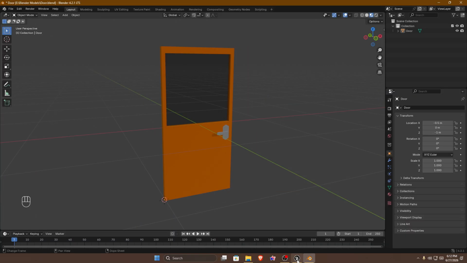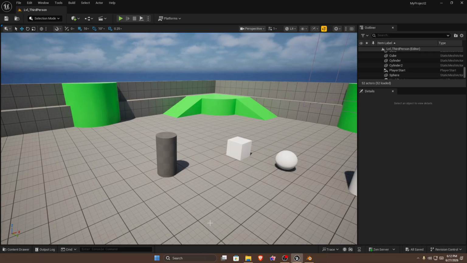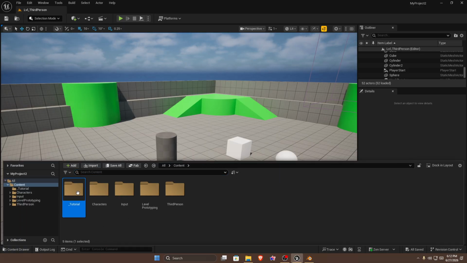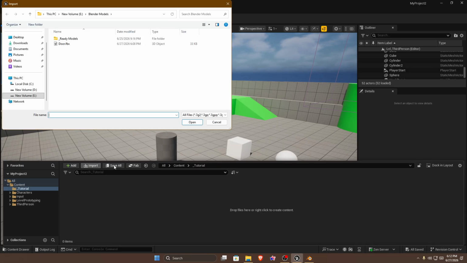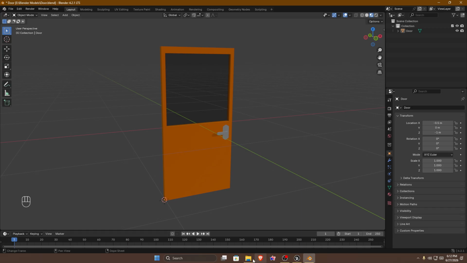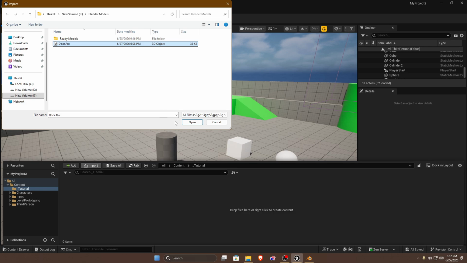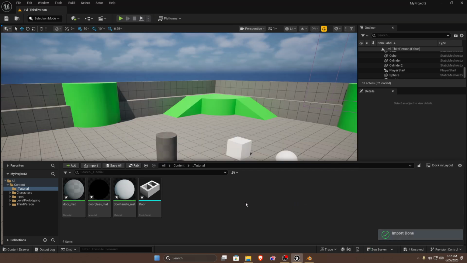Now let's go back to Unreal Engine, and I'm gonna open up my content drawer. Over here I have created a tutorial folder, and I will import the door inside this folder. So I'm gonna click on this import, and over here we have our door that we just exported. I'm gonna select this door and click on open to import this door to Unreal Engine. So here our door is imported.